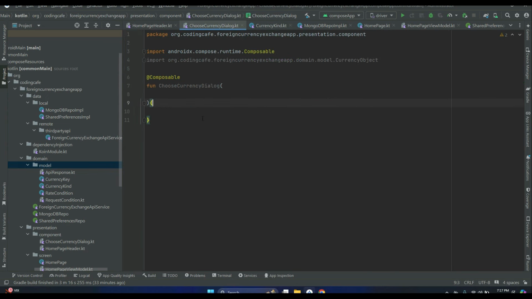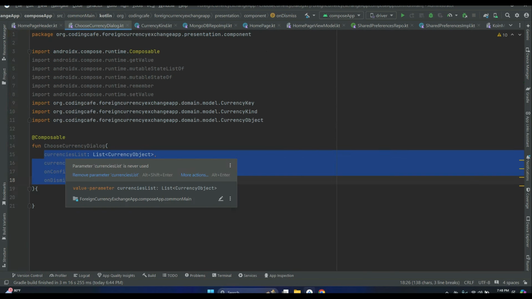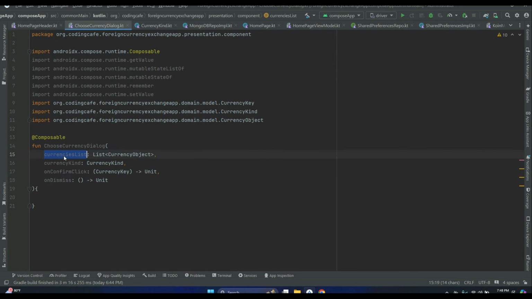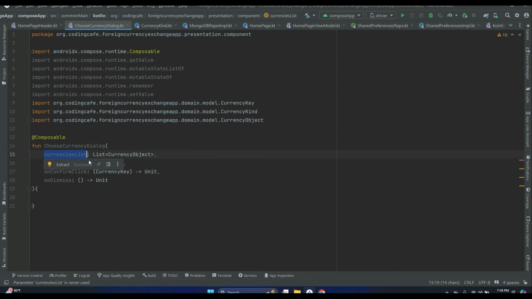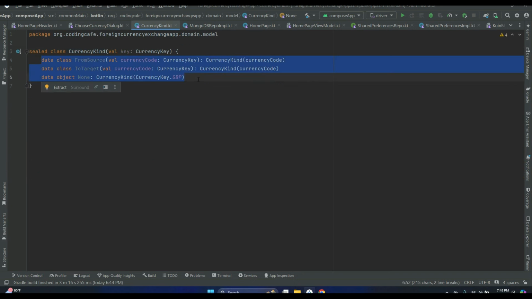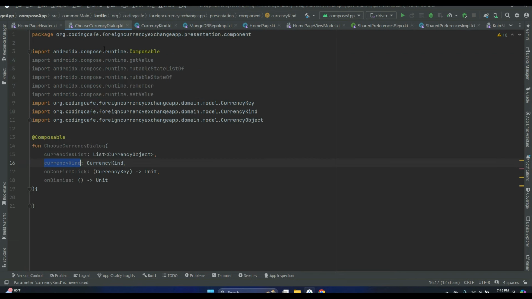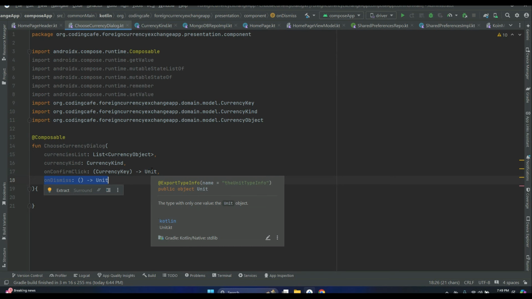Now let's go to the currency dialog, and here we will have 4 parameters. The first one is the currencies list, as we will have multiple currencies in the choose currency dialog, where the user can search for different currencies. So from the list, the user will pick one. That's why we have the currency list as a parameter, then currency kind, which is a sealed class with 3 subclasses, among which none will make sure that none of the two are selected. And then after it, we have on confirm click, which is for the confirmation of the dialog, and on dismiss will help us in closing the dialog box.